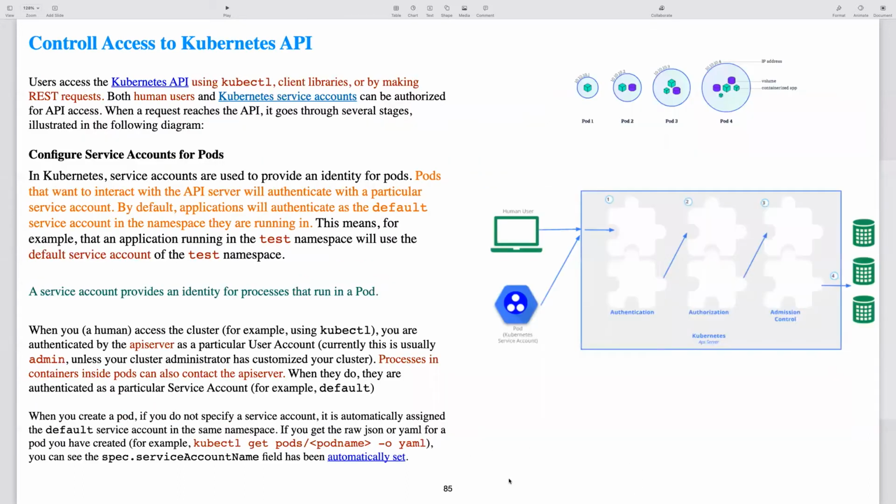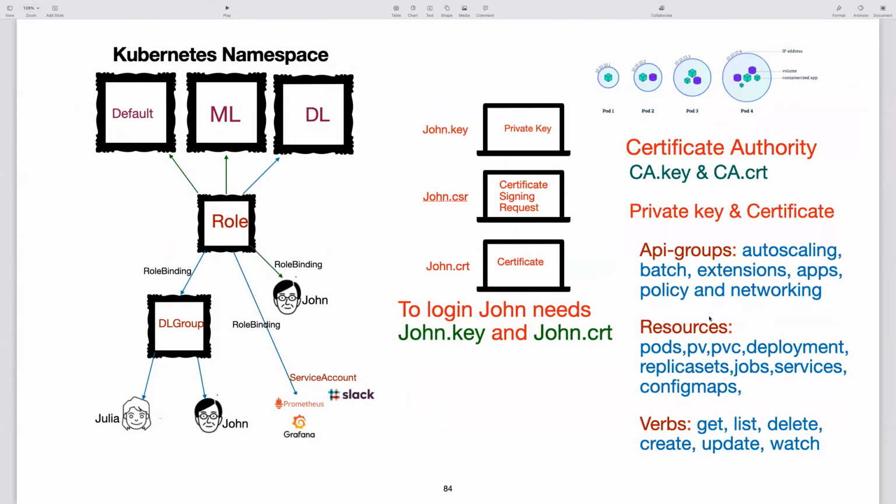With this slide, you can see the API groups: autoscaling, batch, extensions, apps, policy, and networking, and some resources like pod, persistent volume claim, deployment, replica set, job, services, config maps, and the rest. And then there are verbs such as get, list, delete, create, update, and watch. So these are the permissions, and these are the resources.